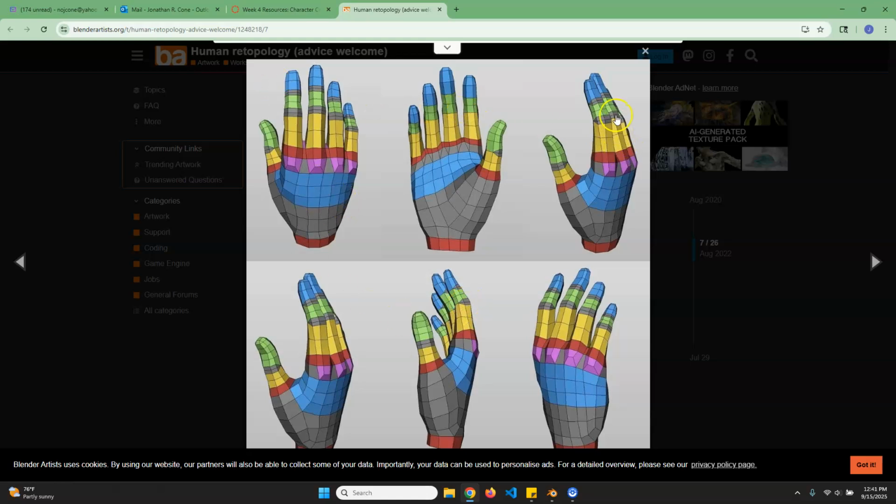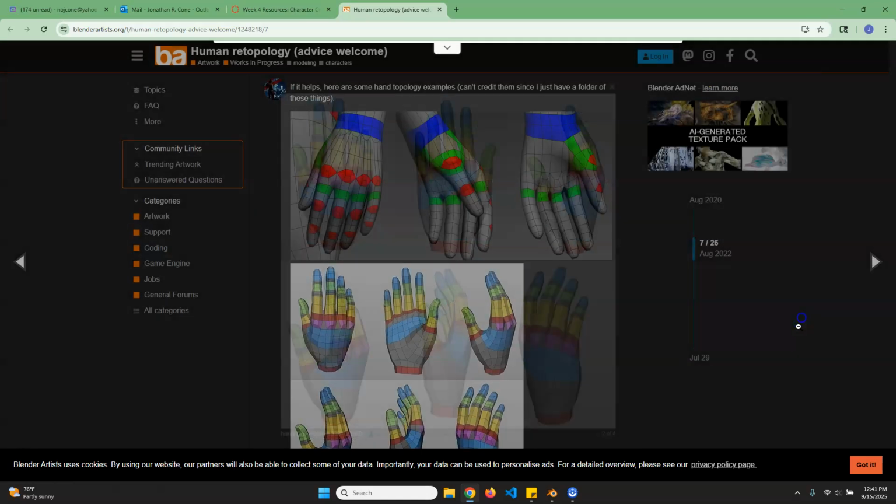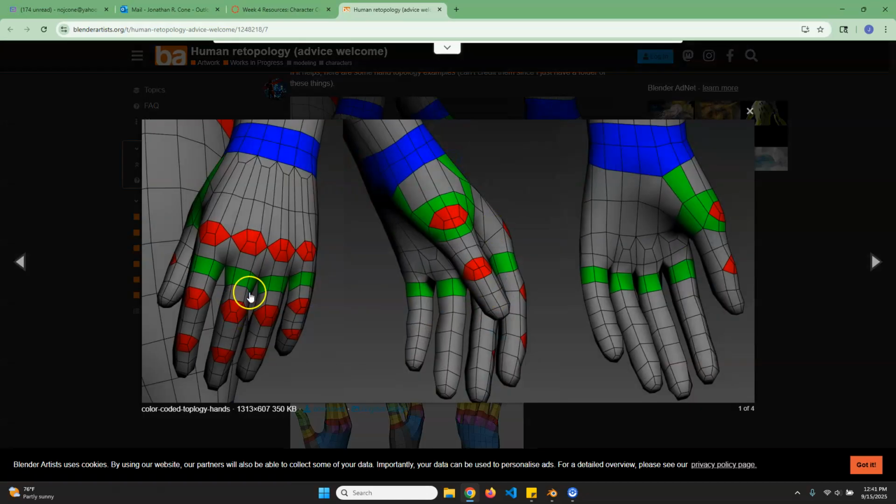Now, if we look over here, they did something. Oh, not this one. Sorry, that's the same one. If you look at this one, you'll see they did something similar, but they actually were able to maintain quads. This is actually a little lower poly than ours is. So we're going to do something just slightly different, kind of halfway between the two.